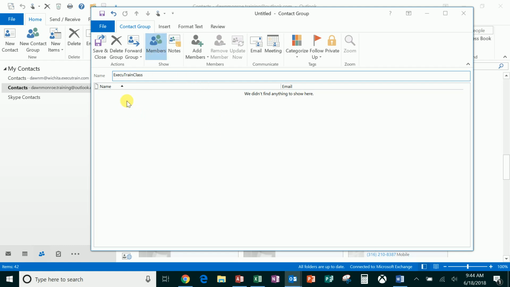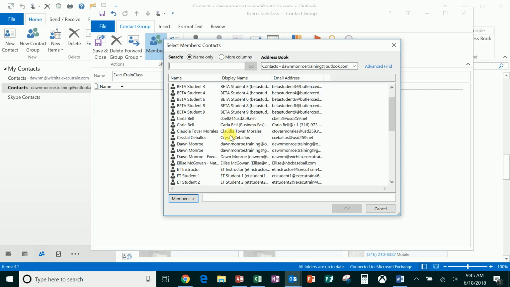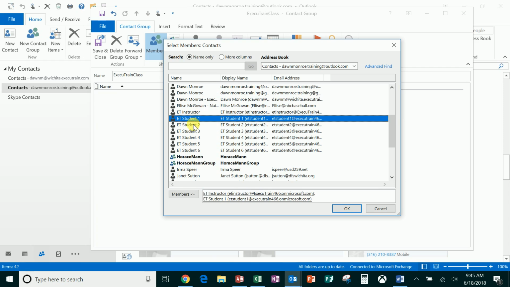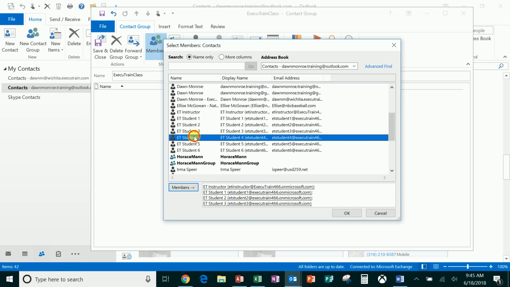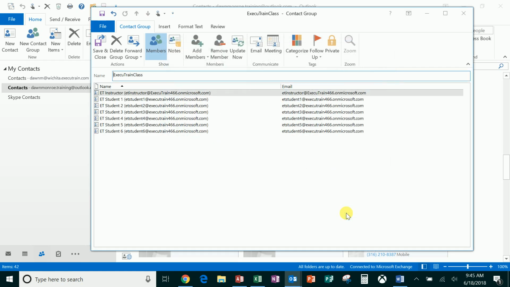And then I will go ahead and start adding members to this. So I will use different Outlook contacts that I've got set up. And here I see I'll include the instructor account on there as well. And then I'll just pick each of these student accounts. I'm adding all of these into my distribution list. And that's all I have to do. It's called Educator Class. It's got all the accounts that I use for that.